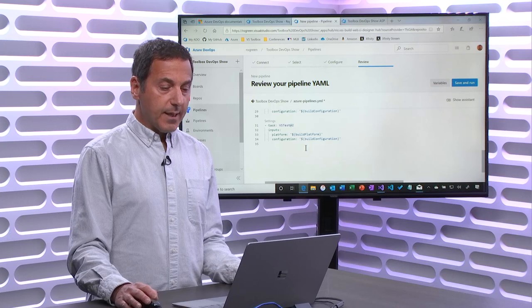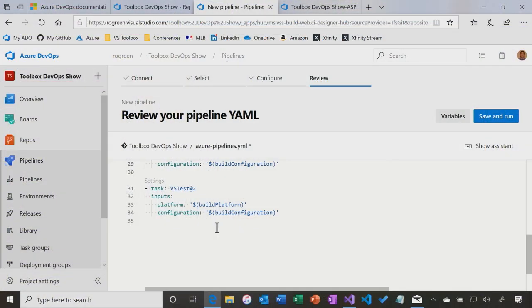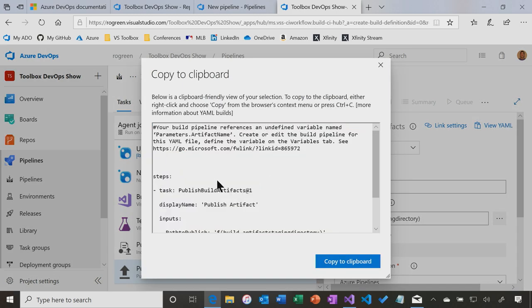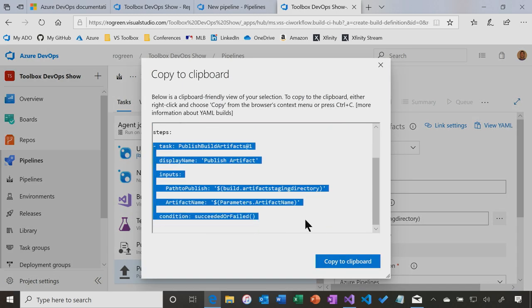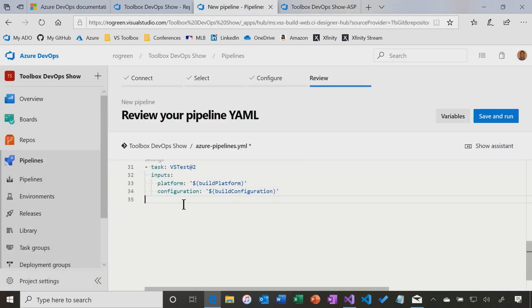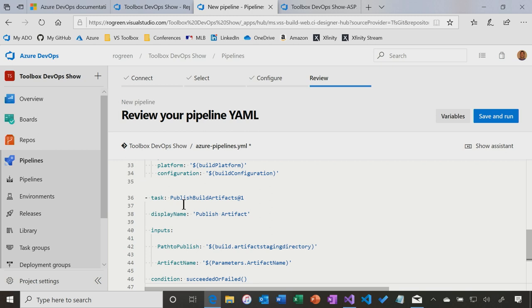So what do we do about it? We need to add some YAML to this. Well, there's a couple ways we can do that. One is we can say we want to publish the artifact, and we can view the YAML for that. So for any of these tasks that constitute the build, we can look at the YAML. So here's the YAML that will do that. So I'm just going to take this and copy it, bring it over here, and put it in the YAML for the build I want to use.